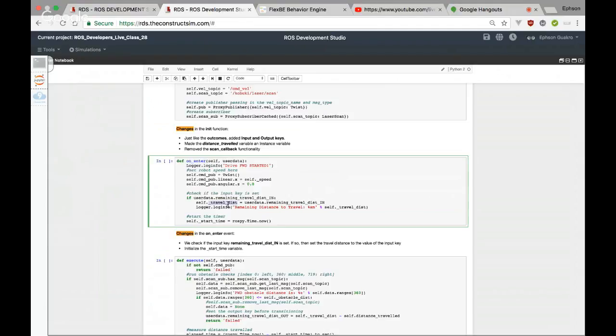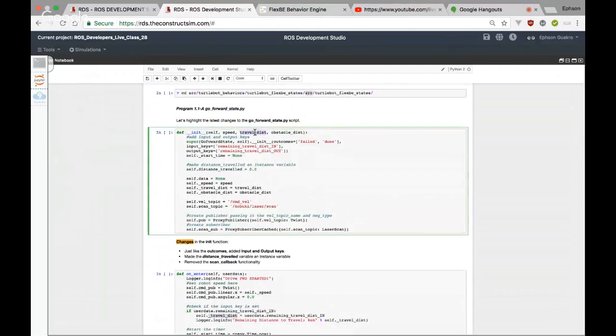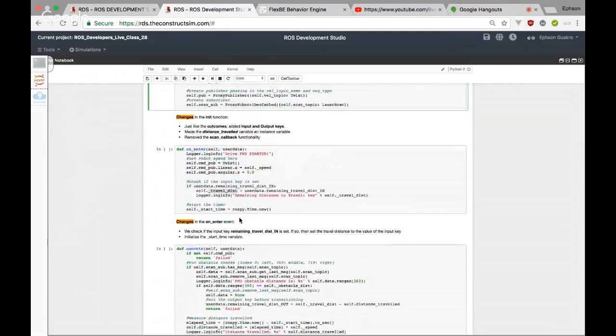So this way, we are always updating the travel distance. Remember, we're using the travel distance as a parameter, right? When we start the whole thing, we're passing travel distance into the robot. The operator does that. But now we are modifying it internally as the code proceeds. So those are the changes with the onEnter.